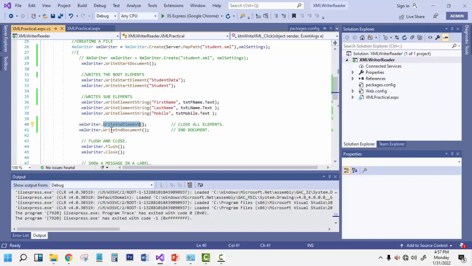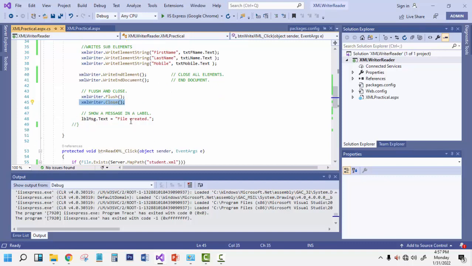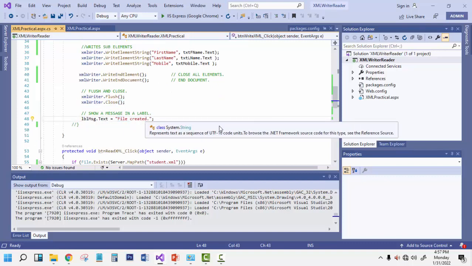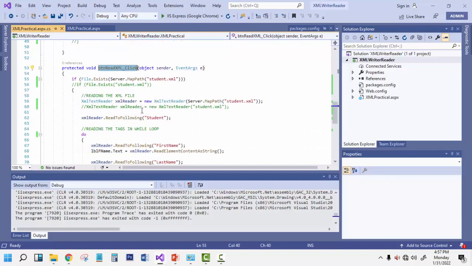Then we close the elements. WriteEndElement will close all the elements, and WriteEndDocument will end the document. So the last node will be closed with this student data node. Then we clear the object and close the object, and the file created message is displayed in the label. And on the click of the read button, we again check whether the file exists in this path. Server.MapPath will automatically pick the path of your project. The file name is provided here.